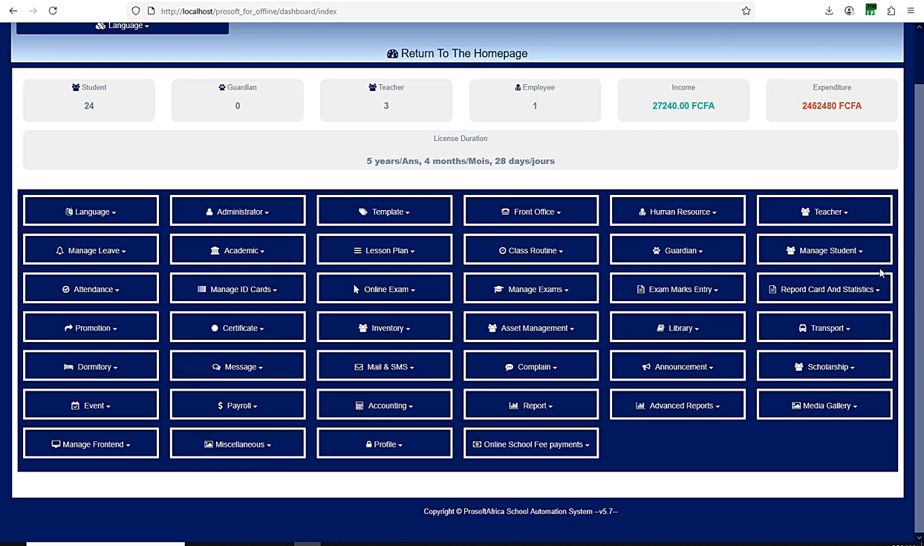Let's talk about the manage students tab. This is where you define the type of student, you register students, you see the students list in a class, you register students in bulk through Excel, or you check for online applications. Students can apply online. And also you can check for students' activity.